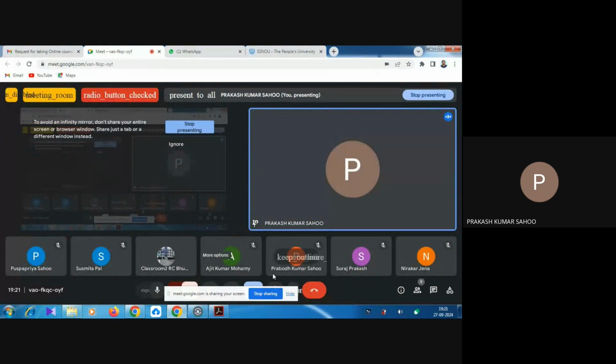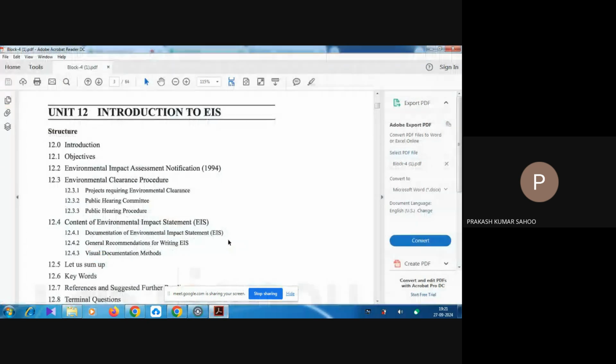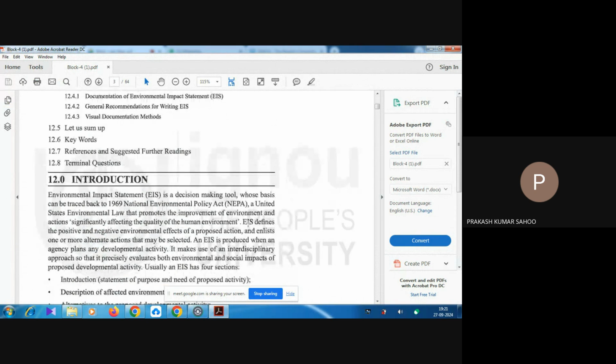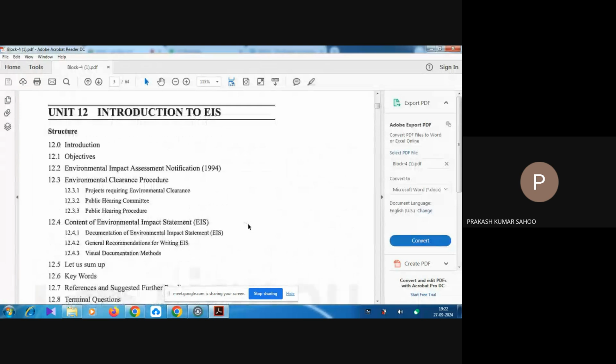So now we will discuss your last block of MEV-16, that is Unit 12, and it is all about your environmental impact statement, and it is under your TOR, that is term of reference, section. And this is a notification that was framed in 1994, along with the Environmental Protection Act notification. So environmental clearance procedure, under this we have project requiring environmental clearance.